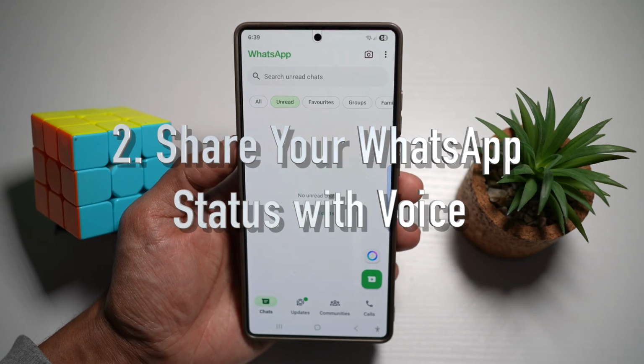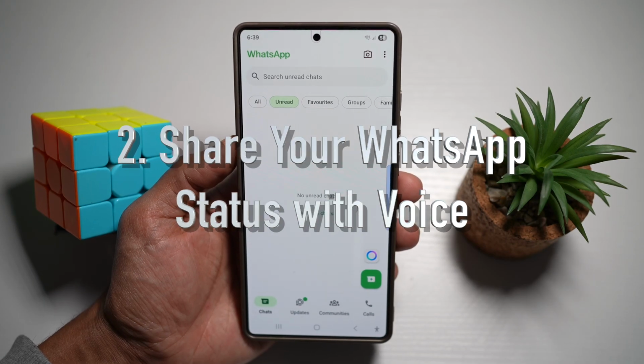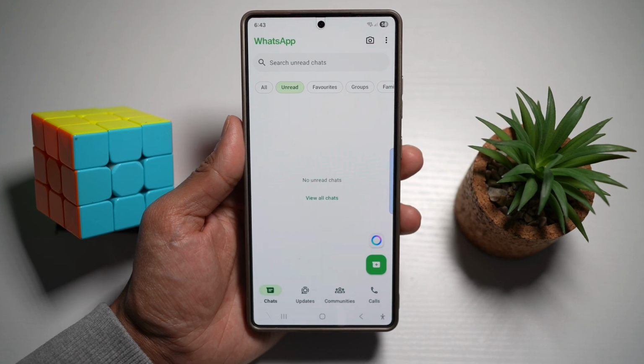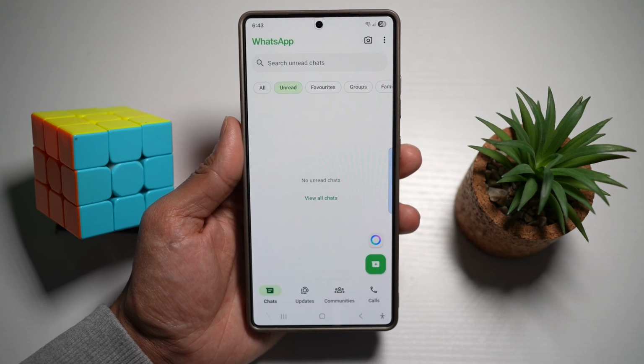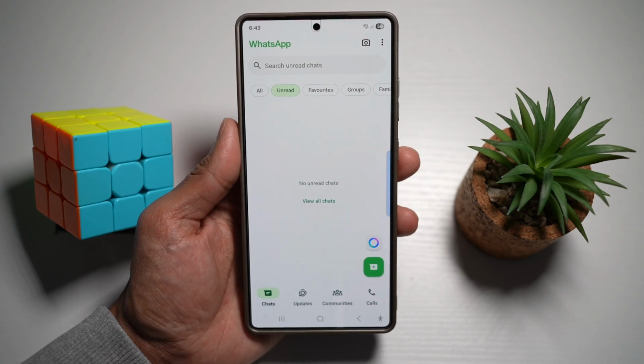Feature number 2 is where you can share your WhatsApp status with voice. WhatsApp has a new update, so instead of just photos or text, you can now record and share a voice note as your WhatsApp status. Let me show you how to do this.